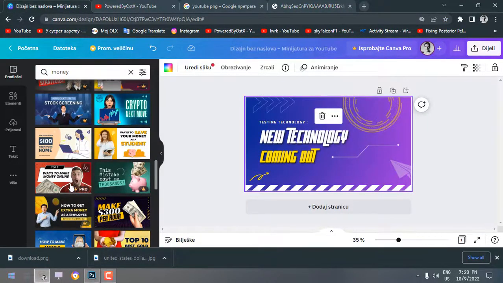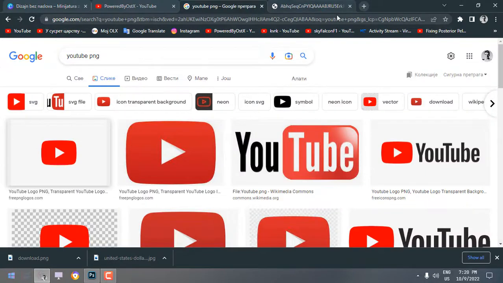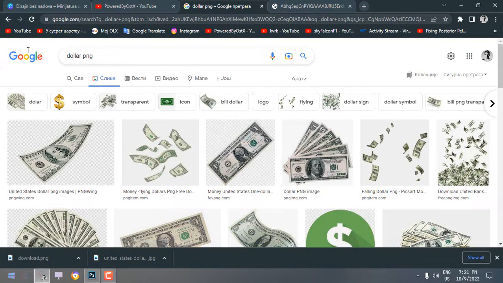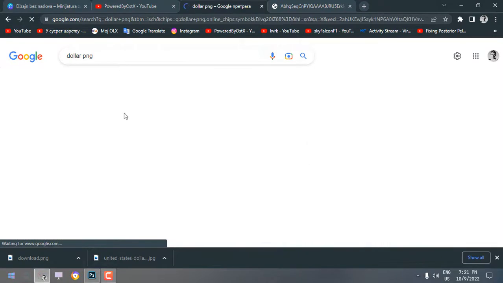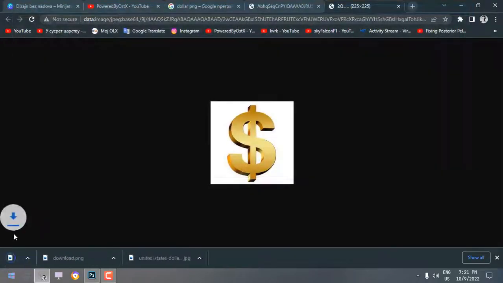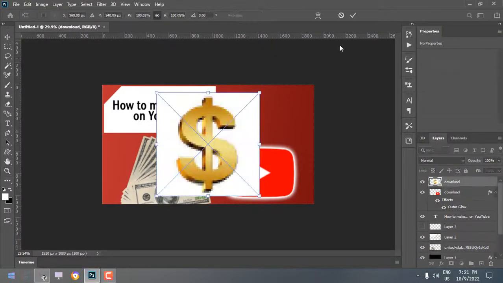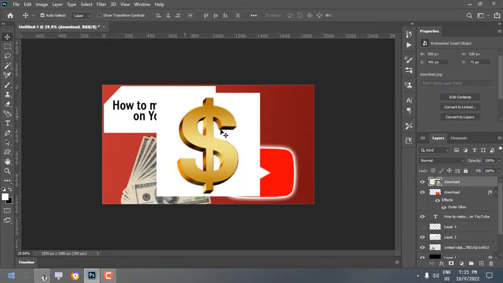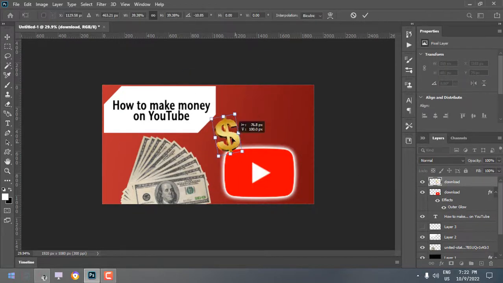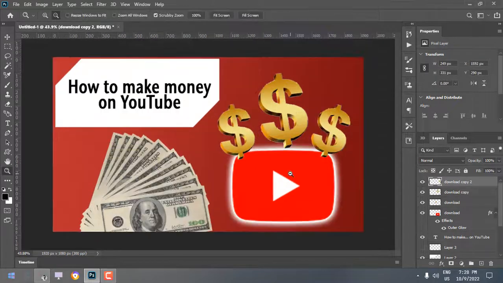Now what else can we do, we can add some more images like dollar PNG, and you can use this symbol here, open image in new tab, save image, and you can see I'm just repeating the same steps with different images. We did this one, that was quick.